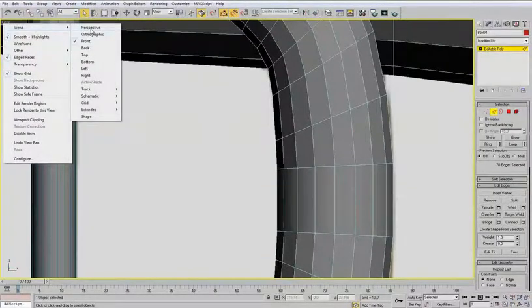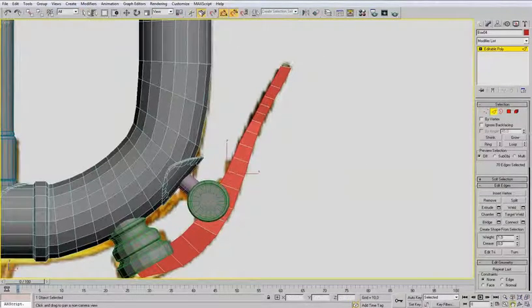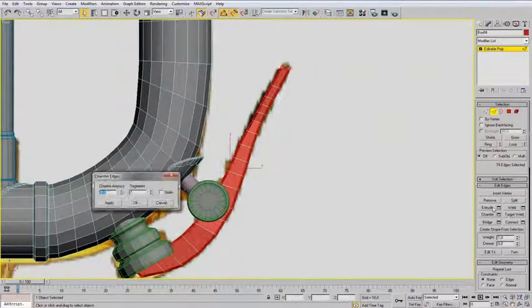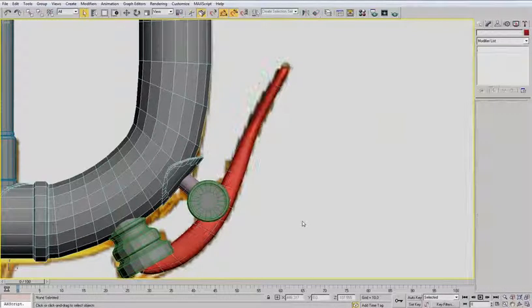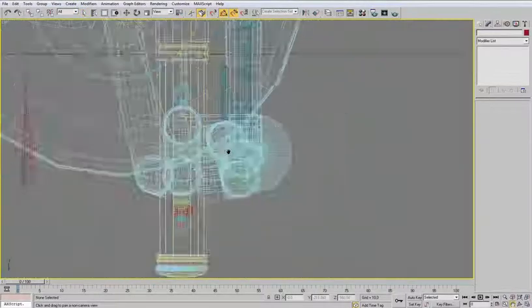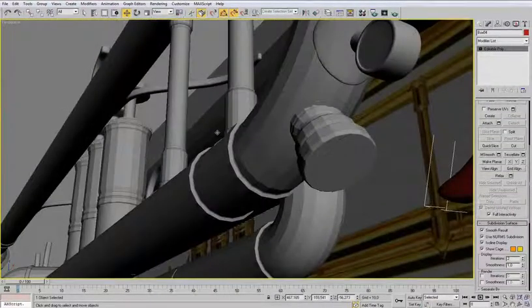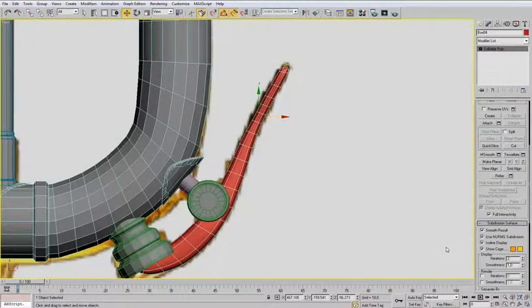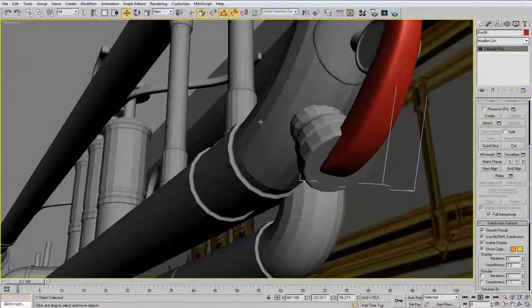Perspective. No, front. Z. And select these, chamfer 1.5. Better. And apply this. Perspective. Not left. Move it in the right position, which should be here. Oh, interesting. It's not there. It's here. Yep.